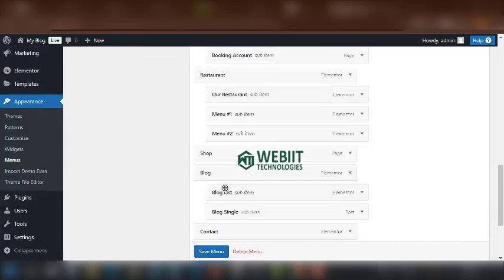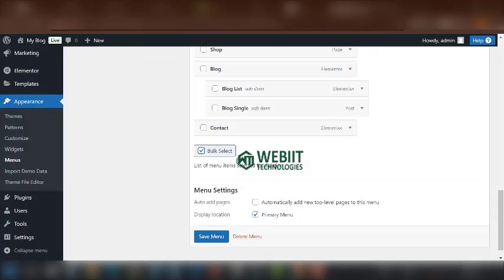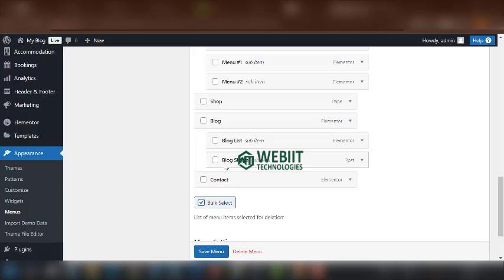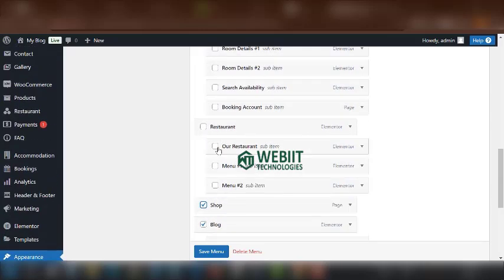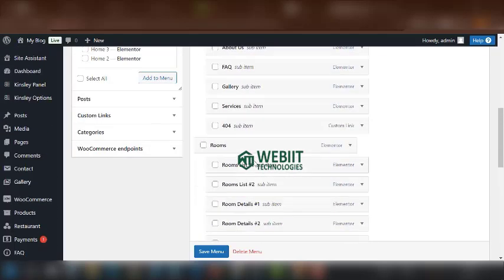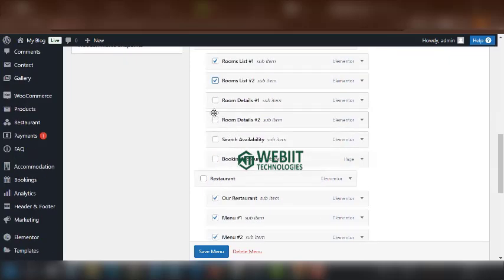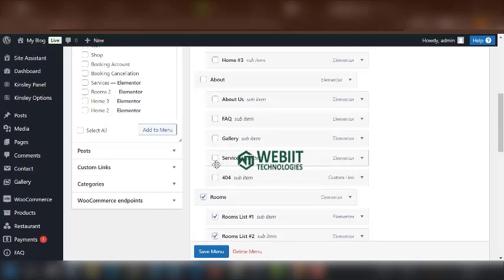I'll just come down here and click on bulk select. I want to remove some items I don't want here. This is blog, I can remove this. Shop, I don't want shop. This restaurant, you can remove this one too. Just remove all of this. Then this one is room, and you can see different room pages: room list 1, room list 2. I can just remove all of this, then leave this room details 1 and remove the other ones too. All I'm doing is a matter of choice, so you can do the same thing.